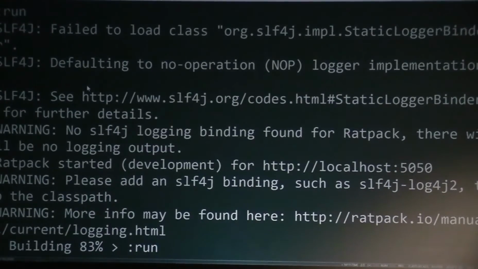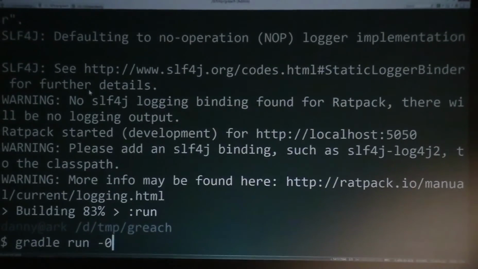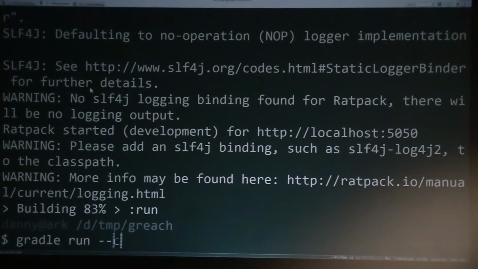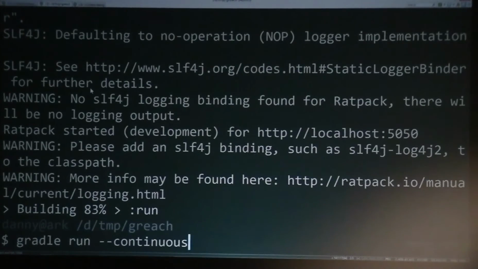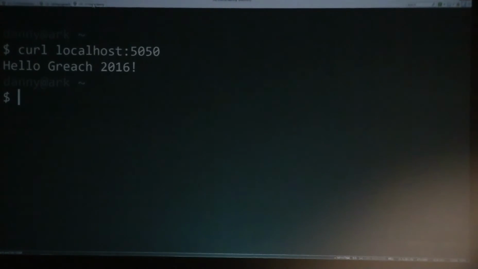Something to note if you're using gradle run with continuous mode: the short flag is -t, and the long name is --continuous. If you do this, as you make modifications to your code, Gradle will take care of recompiling it and restarting the Ratpack server, which takes less than a second. But we're not here to focus on the cool auto reloading in Ratpack. We're going to focus on testing here.